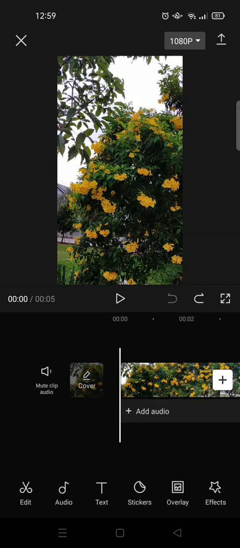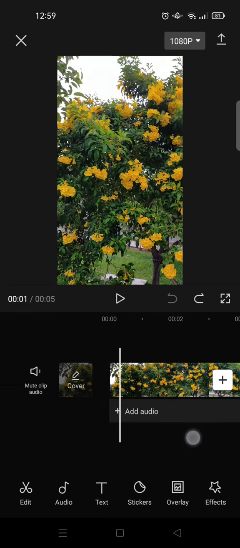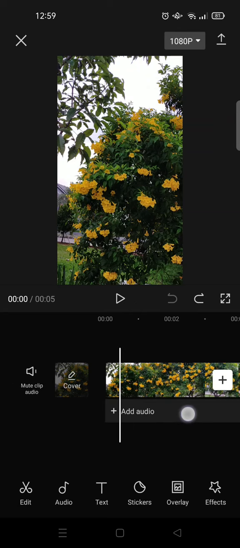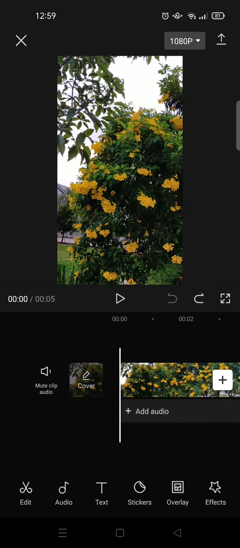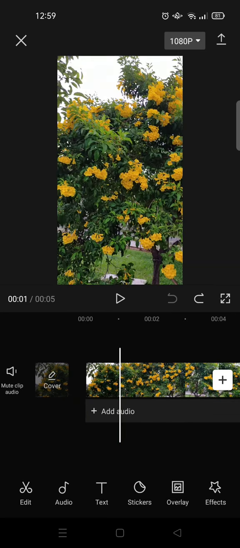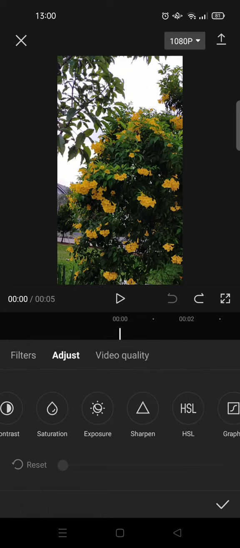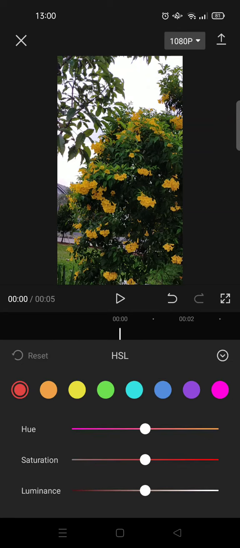On today's video, I'm gonna show you how you can edit one color video on CapCut. So here I've already imported a clip, and if you want to make the one color video, you need to choose which color on the video that you want to stand out. For example, I want to make the yellow color of the flower stand out, so you can just go to adjust and here click on HSL, and here I'm going to get rid of the color besides yellow.